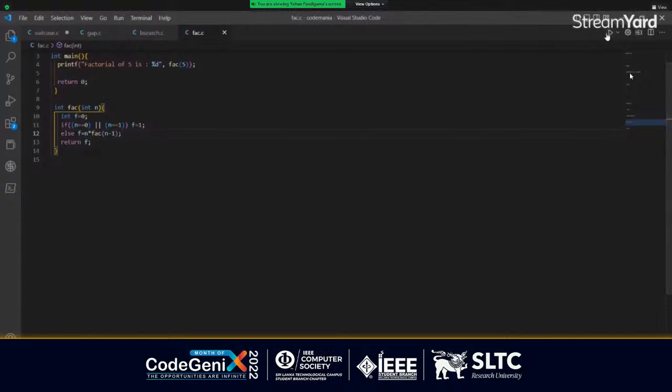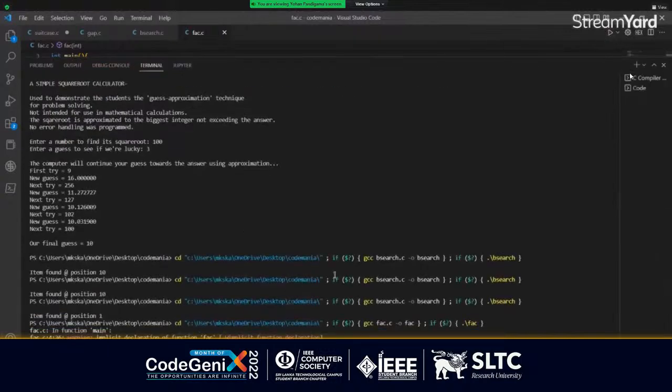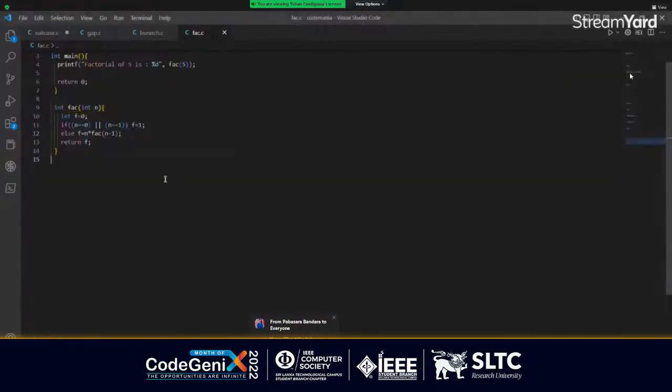Let us run the program and see. There's a warning, don't worry about the warning. We have got the answer. Factorial of 5 is 120. So let's go to the code again.